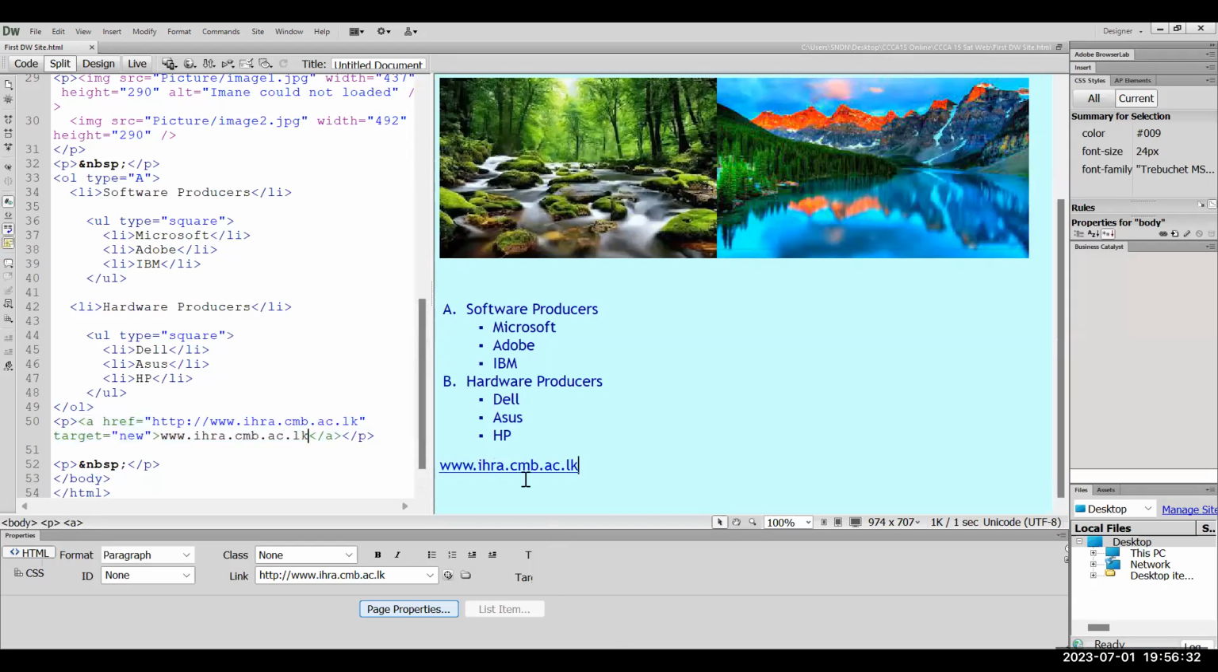That is inserting a hyperlink. Sometimes it may be a page from my own document, the same document. Let's say this is business, so the business page.